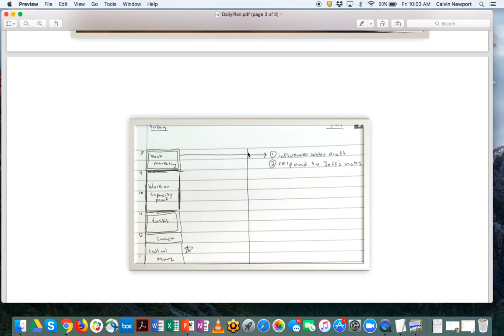The reason we split the daily plan page into two halves is that I like to use the right half to elaborate blocks from the left half. So over here, I have this little block that says book marketing. There's not much space in there to give a lot of detail. So what I can do is just draw an arrow to the right side and fill in some more detail about what's going on with that block.